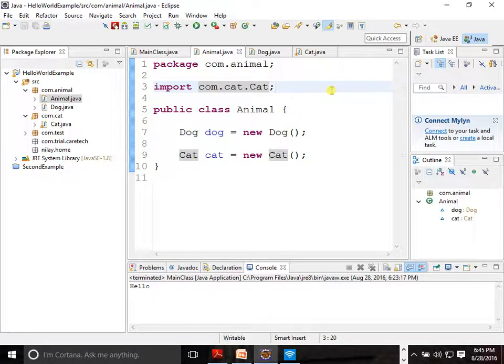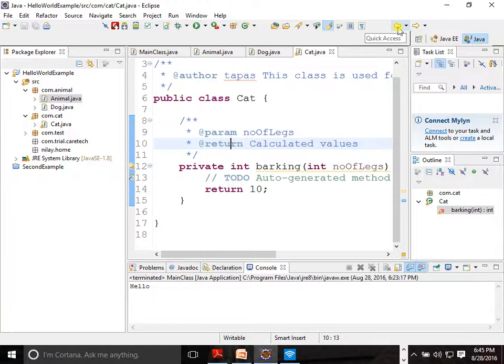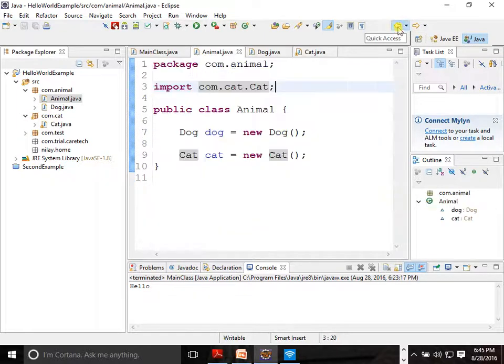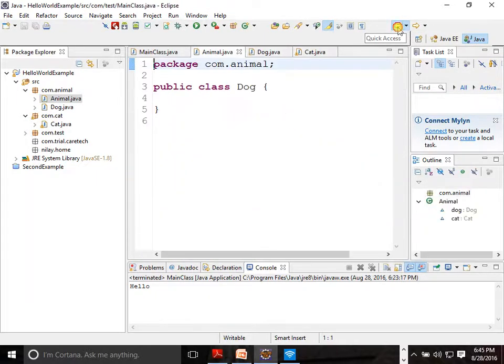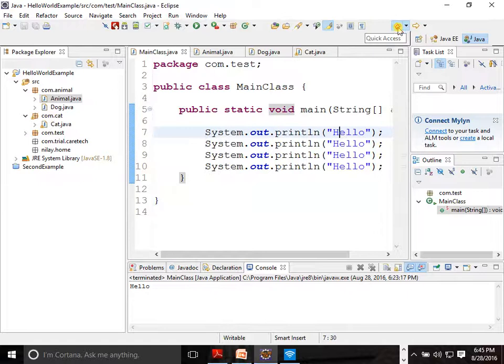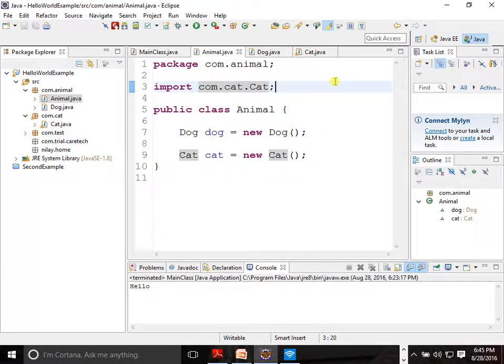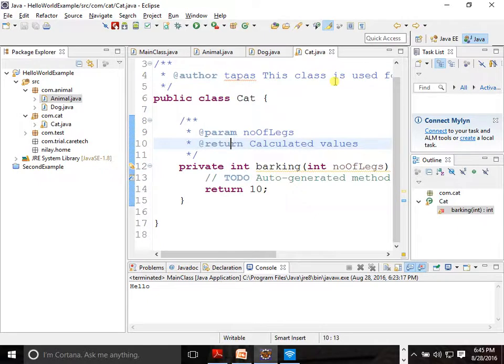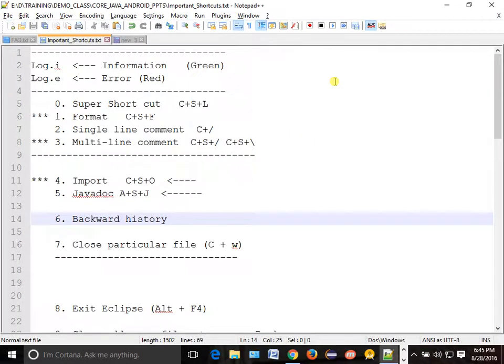Or else you can use this one also. Here we are having one arrow, right? So you can choose this. This one you can choose. It will keep on going. Right? And then to go to the next, instead of clicking, you can use this keyboard shortcut Alt left and Alt right. This is your backward history.